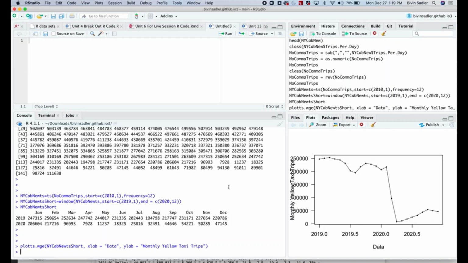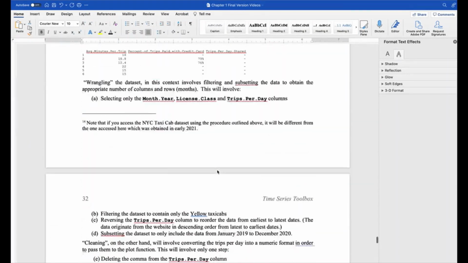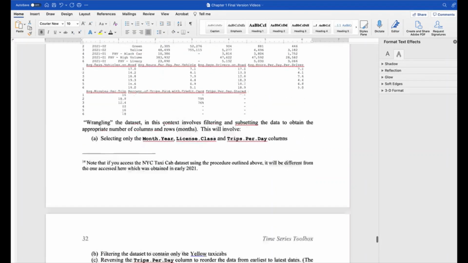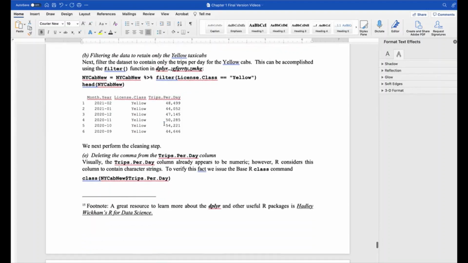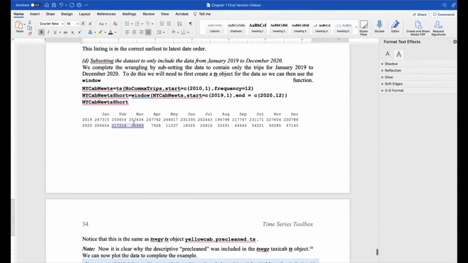But we have really come a long way from ingesting the data in this form, and then really just grabbing this trips per day, turning it from a vector of characters into a numerical column, and then getting out our TS object in the end.